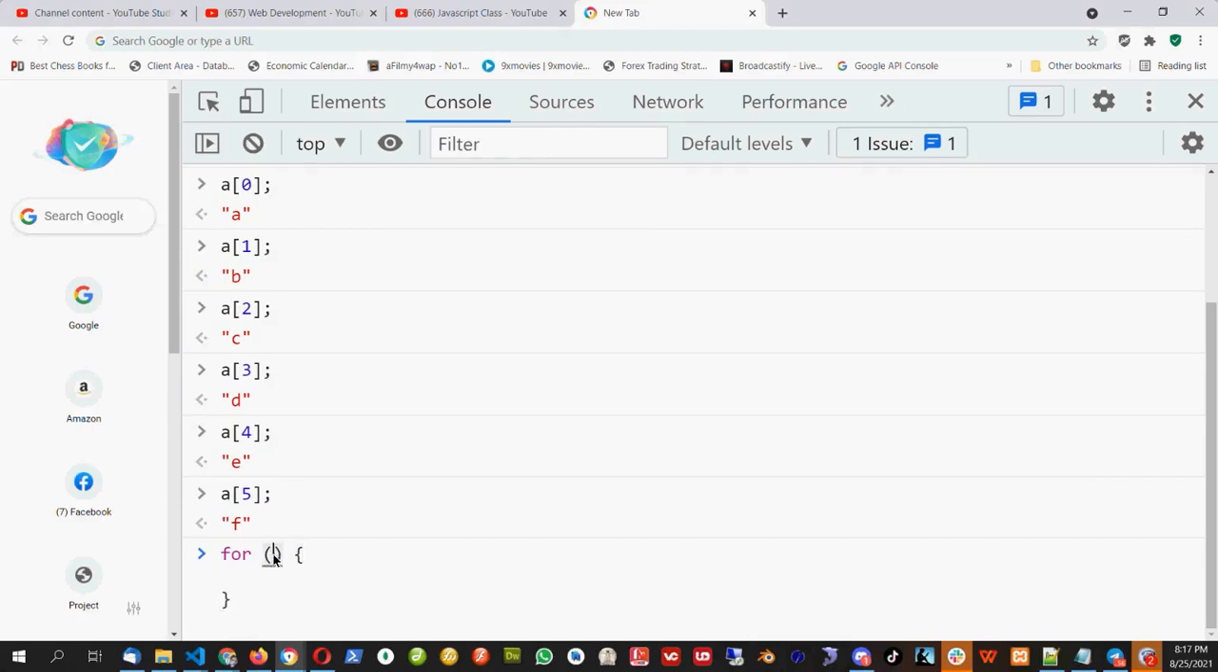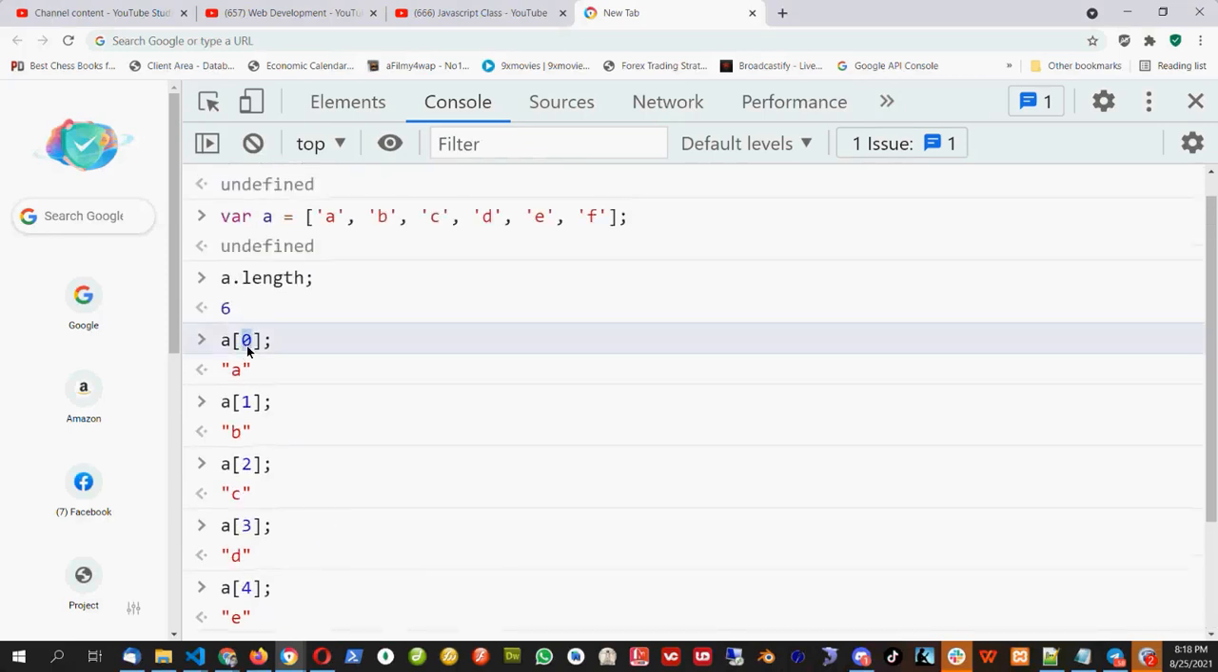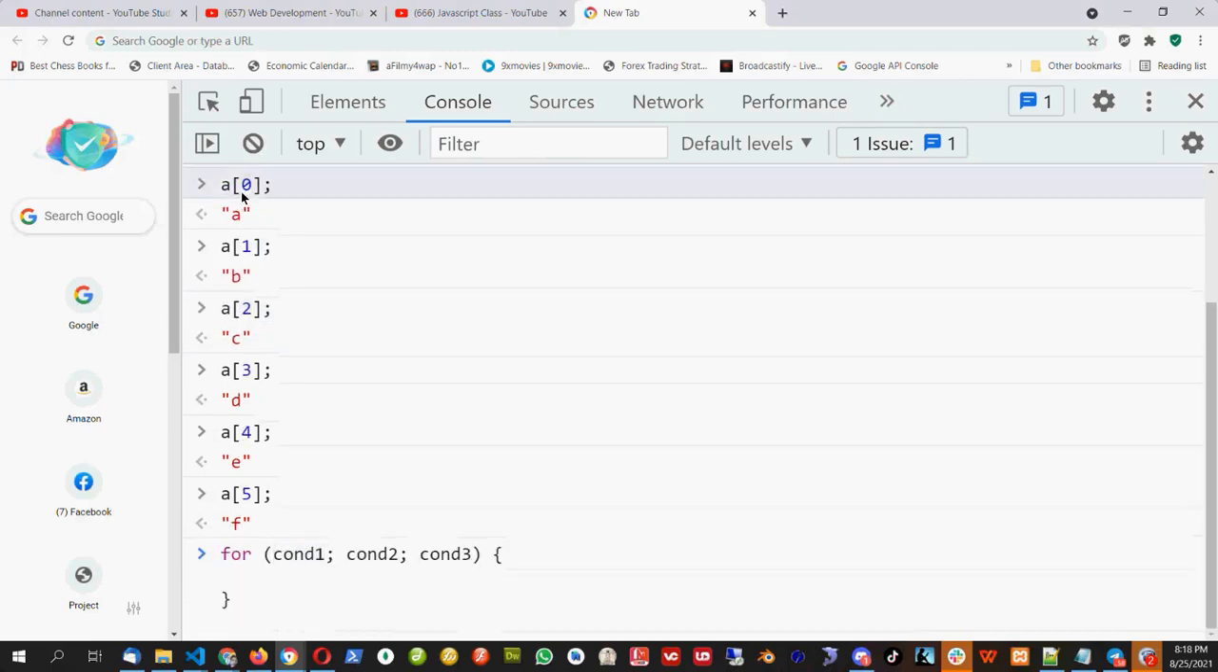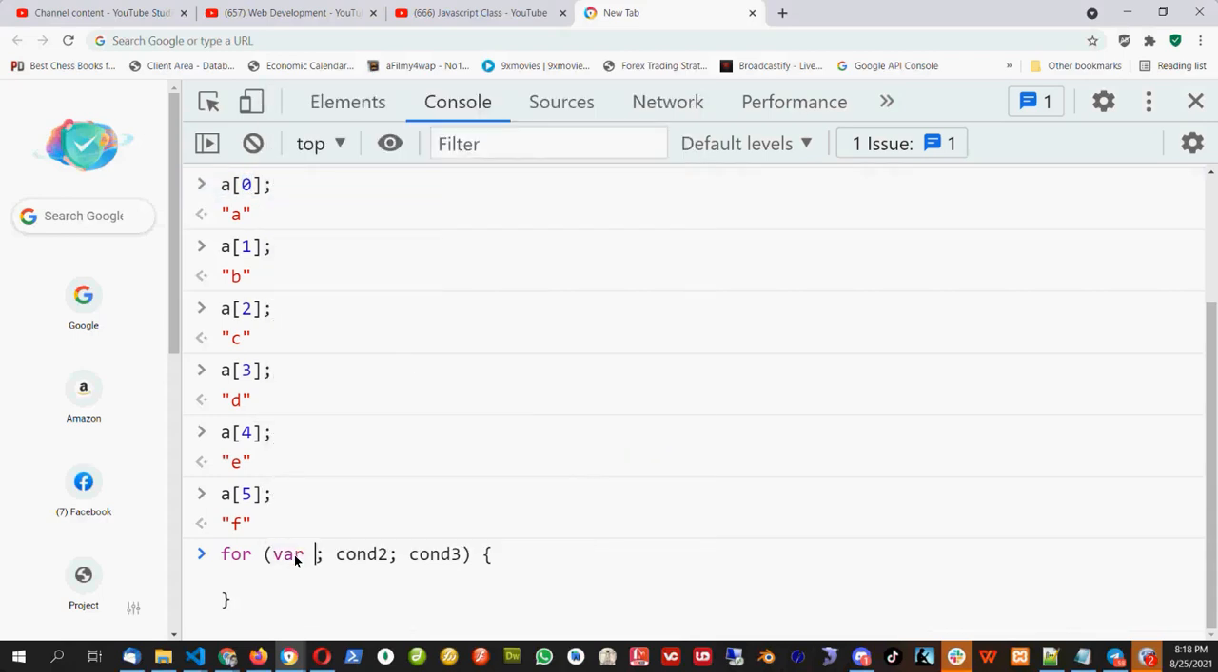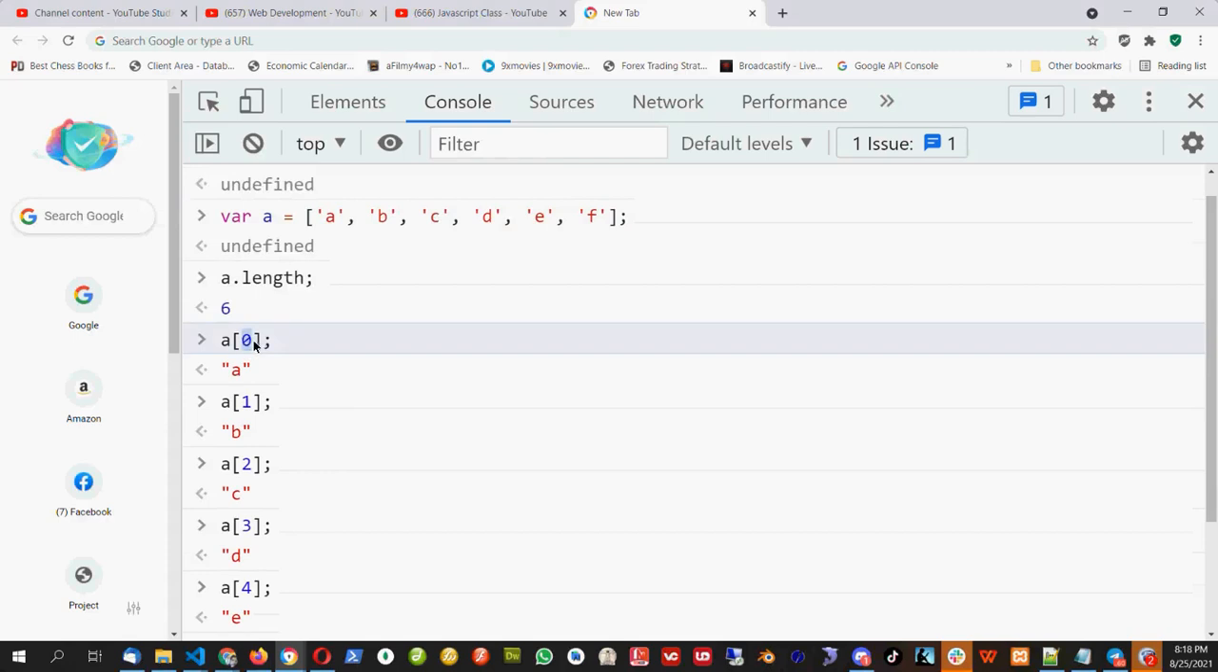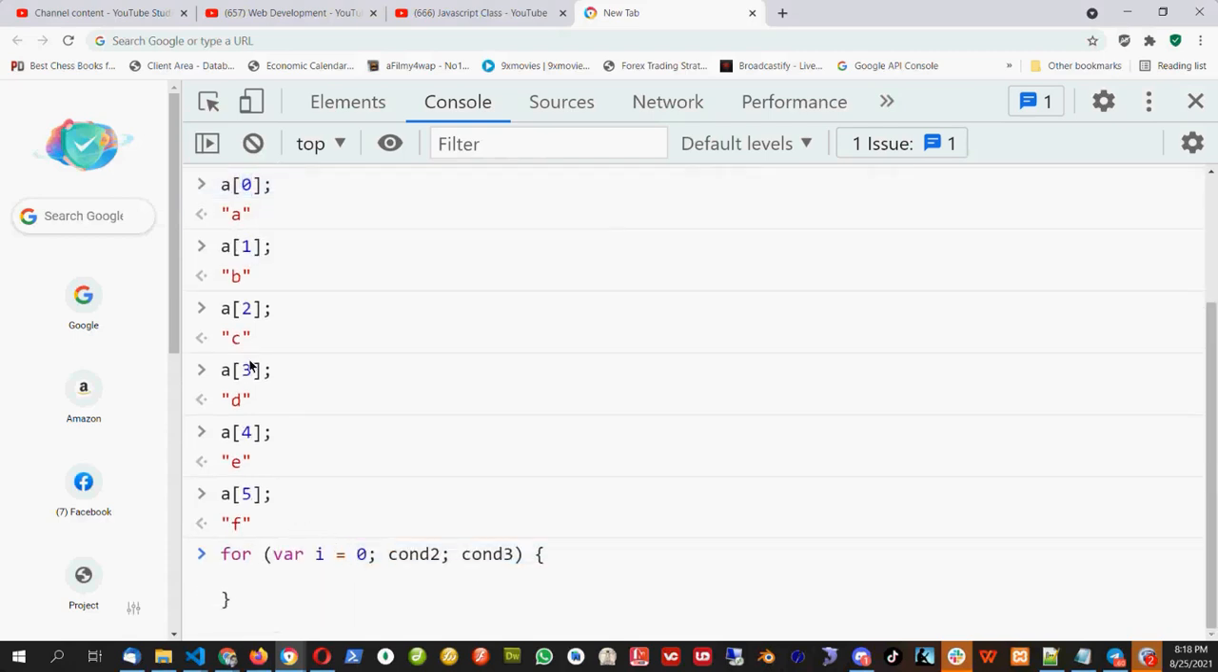So how to use the for loop? In the for loop, I have to put 3 conditions. Condition 1, semicolon, condition 2, semicolon, condition 3. I will tell you what conditions 1, 2, and 3 are. Condition 1 will be the starting condition, that is this 0. So I have to create a variable with the value of 0. Anytime we have to create a variable, I will use var. So I will say var i equal to 0.